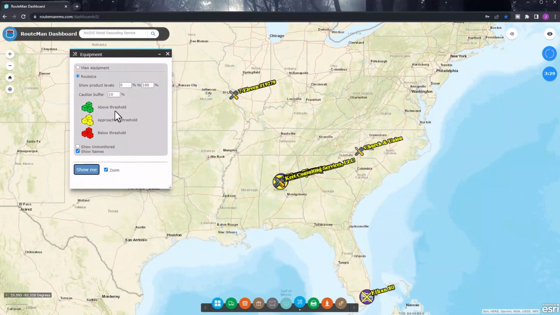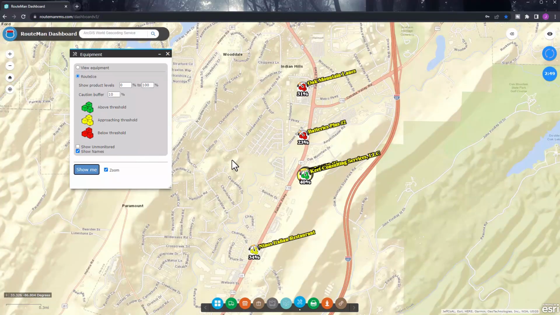features. So in this section, I'm able to choose, do I want to only look at routeice units that have a certain percentage displaying? There's a caution buffer we'll talk about in a minute, and it's going to display in a green, yellow, or red icon for me. So I'm going to hit Show Me, and now it's going to zoom in and show me the different RICs that I have monitored for this database.